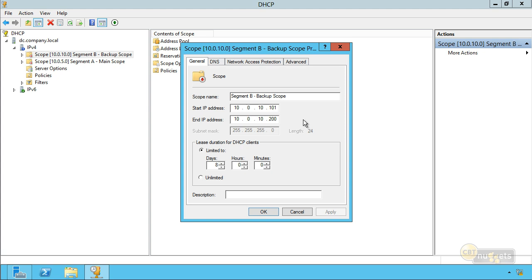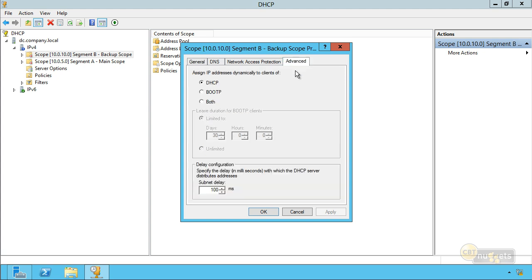But because this server is only intended to be a backup for segment B, on the Advanced tab, I've configured it with a 100 millisecond delay. Now that means when it receives a request from a client on segment B, it will pause for 100 milliseconds before it sends off an offer. I did that because I don't really want this server issuing all of its addresses for segment B. I've got another server that's the main server for segment B. It's configured with a 0 millisecond delay for its main scope, just like segment A is on this server.